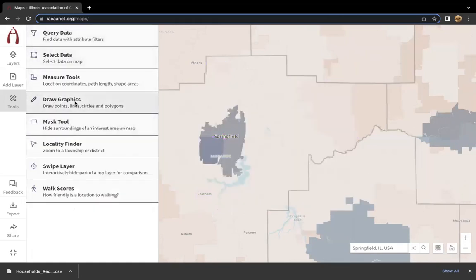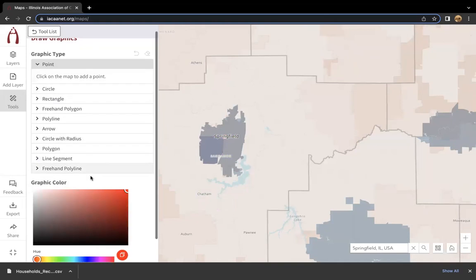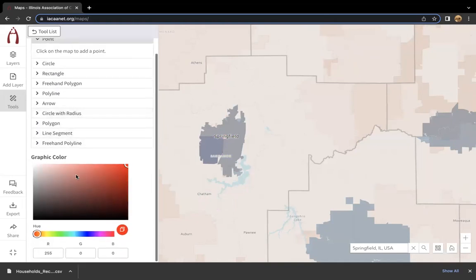Now, when you make a map, you also have the option to use this measure tool, which allows you to measure path lengths, shape areas, and so on. A few more relevant tools are going to be the Draw Graphics tool, which allows you to draw points, lines, circles, and polygons, and a lot more on your map. This is great for presentation purposes, right?